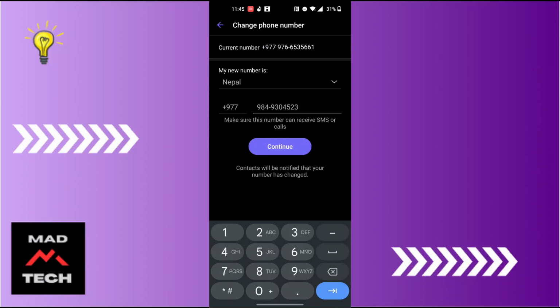On the next step, you'll be required to enter your code over there on Viber, and with that being said, guys, after doing that, your number will be changed in Viber. And so, guys, this is how to change number in Viber.